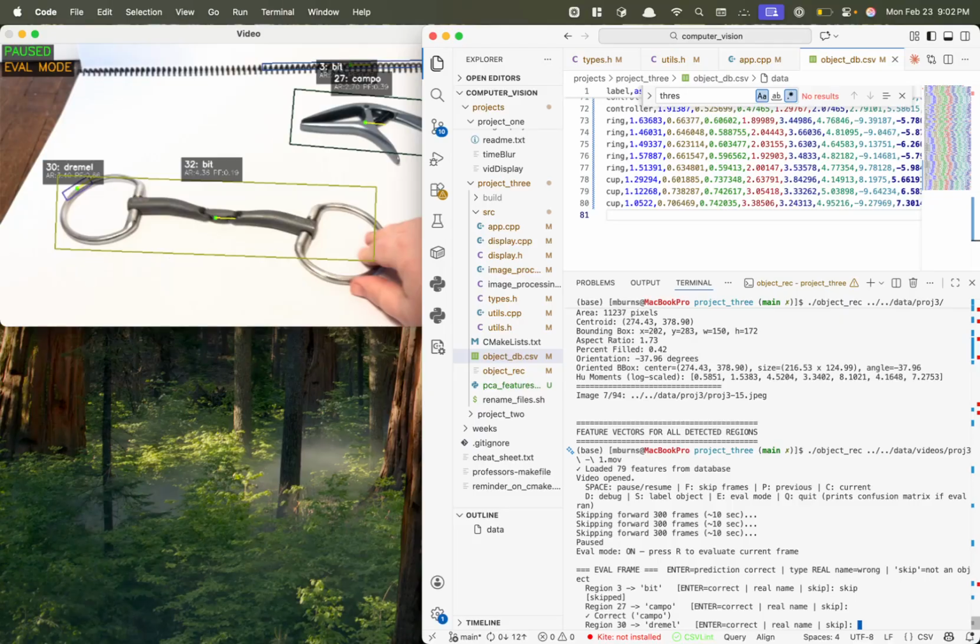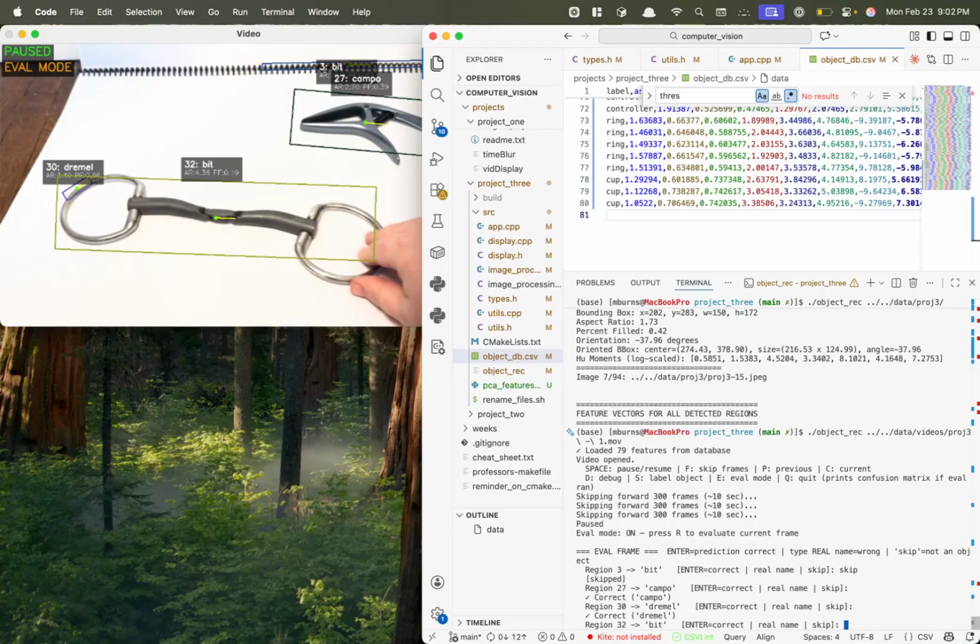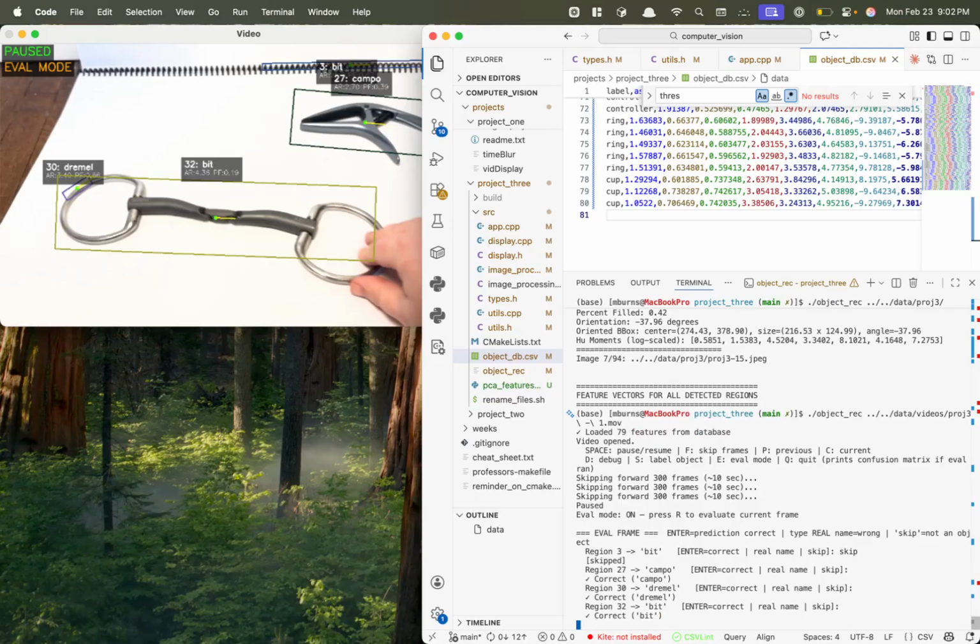So in this case, I'm going to go ahead and skip because I just don't know what would make sense there. Oops. Well, you just saw me make a mistake. I hit correct instead of skip, but all right. And then this bit is correct. So unfortunately, that is faulty data, but it is what it is.